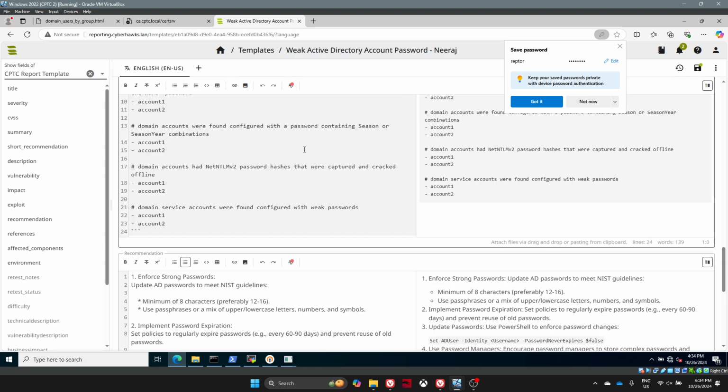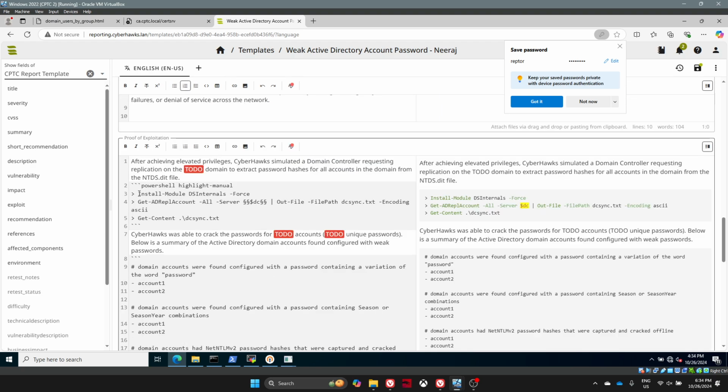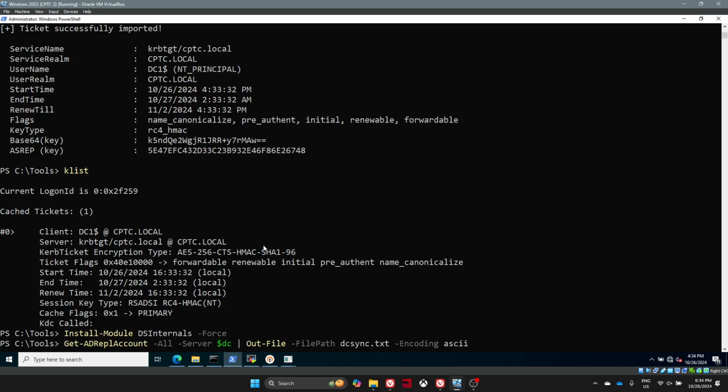Yeah, so right, that is what I'm doing right now. So there we go. Get AD REPL account. There you go. And I just have to replace DC with the DC. Because I am DC1, I cannot DC sync from myself, because the whole point of DC sync is you're asking for changes from another domain controller. So I have to do DC2.